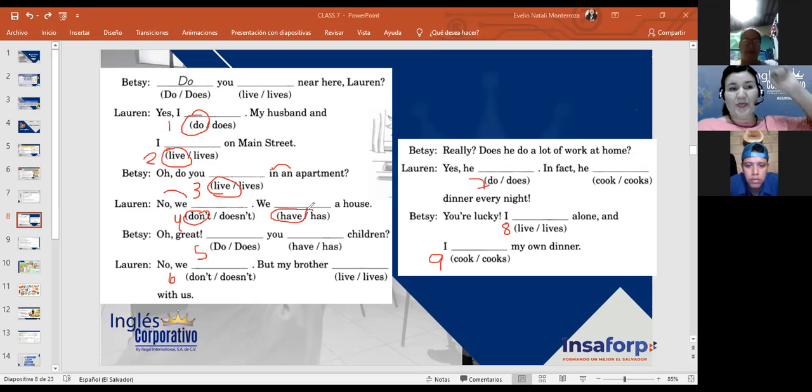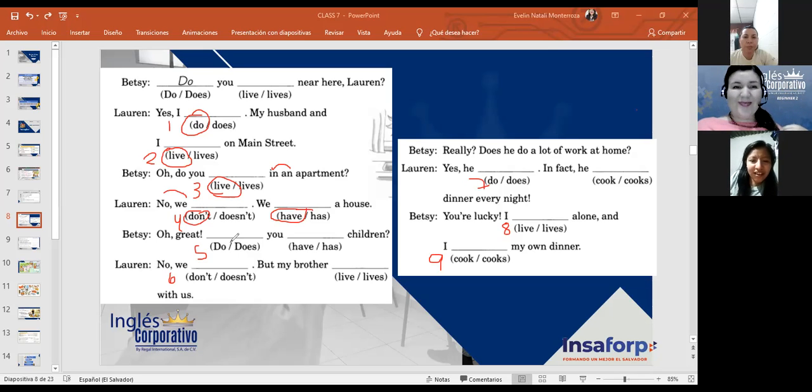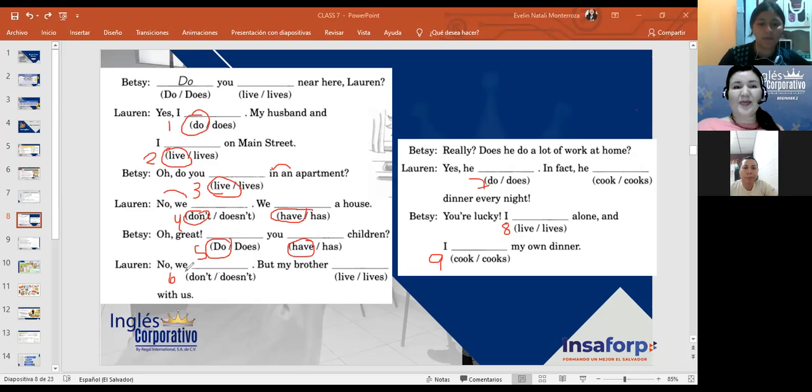Number five. Oh, great. Do you have children? Do you have children? Very good. Number six. No, we don't. But my brother lives with us. Very good. Lives with us.